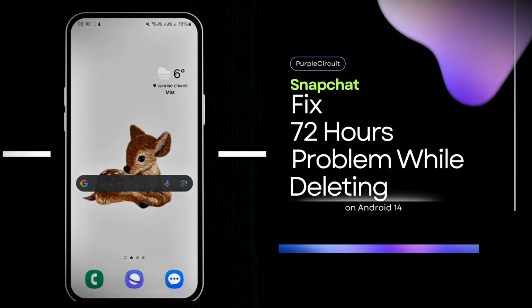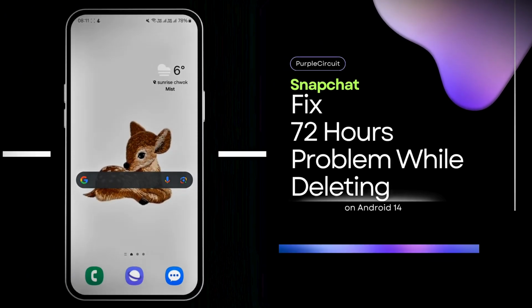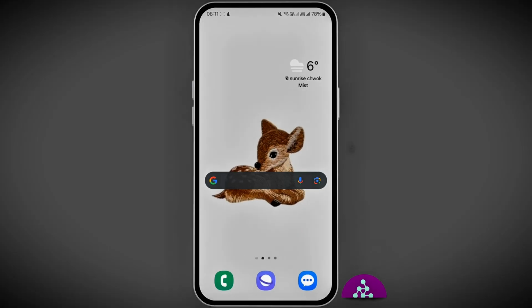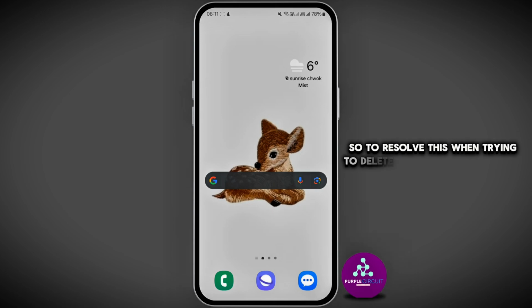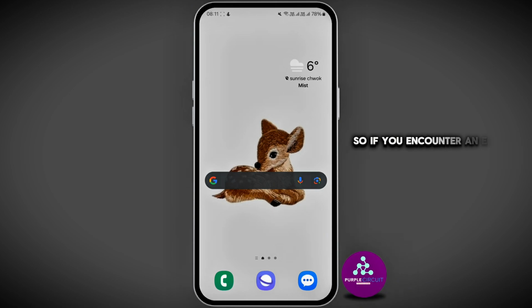How to fix 72-hour restriction while deleting Snapchat account. So to resolve this, when trying to delete your Snapchat account, follow the steps. If you encounter an error stating that you need to wait 72 hours, I'll guide you through the solution.